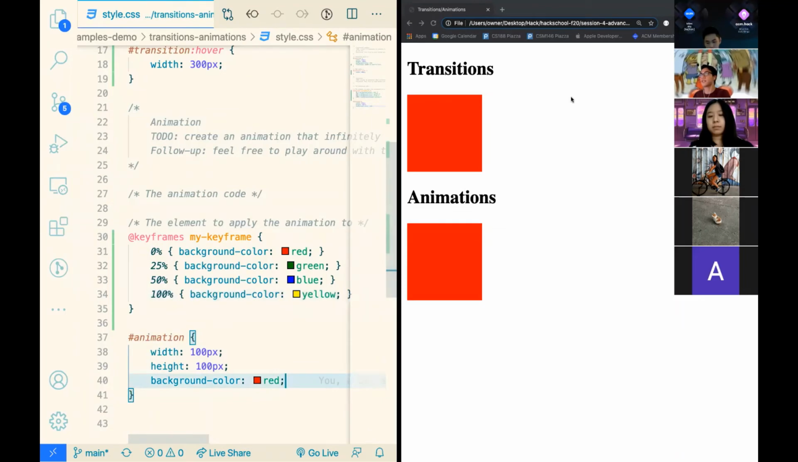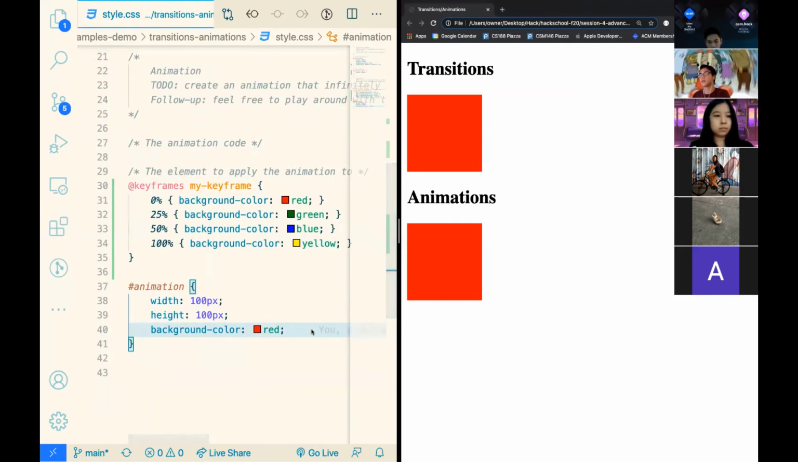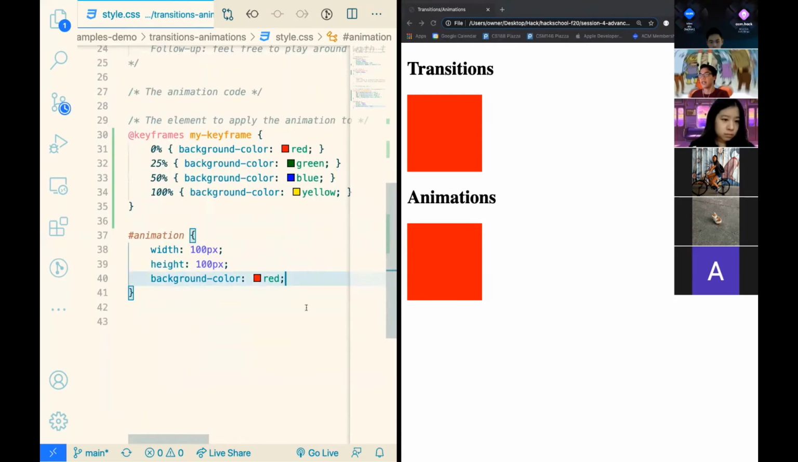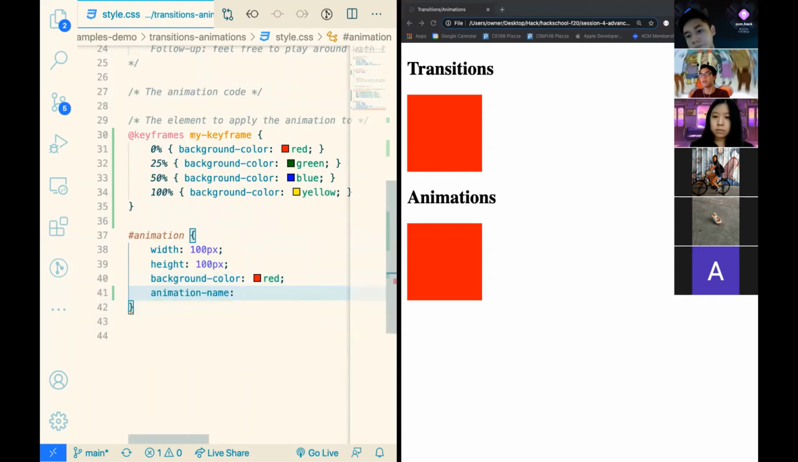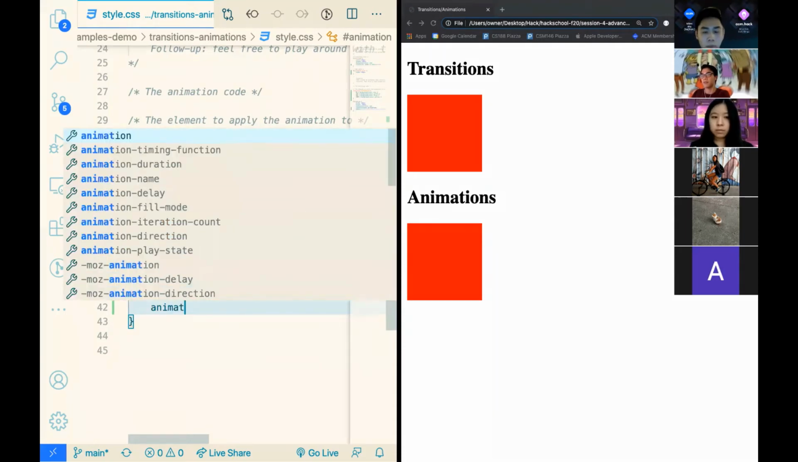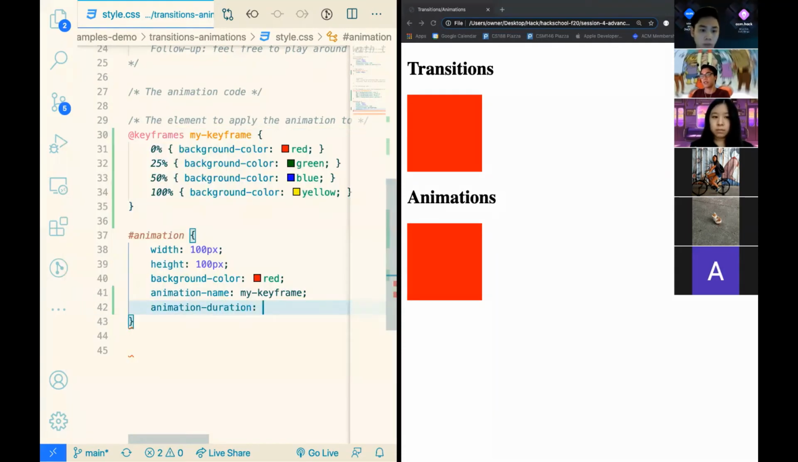So if we refresh the page, you'll notice that nothing really changes, because what we have to do before starting the animation is putting the keyframe onto the thing that we want to animate. So if the thing we want to animate is this animation div, what we would have to do is apply it using animation name and the name of the keyframe. And then also putting a time for this animation. So animation duration should be 4 seconds.